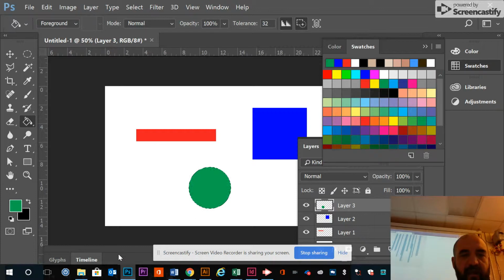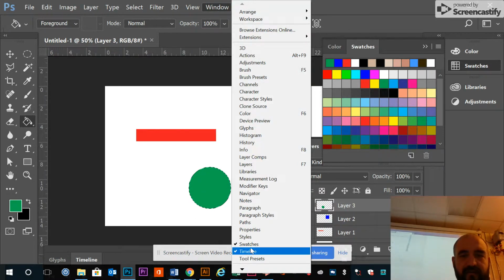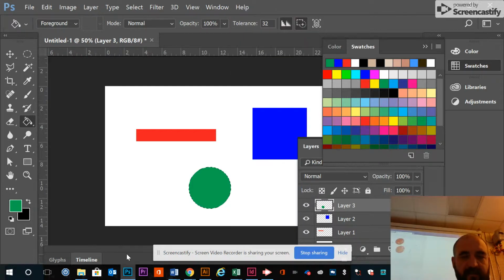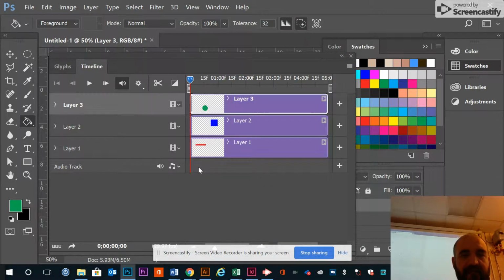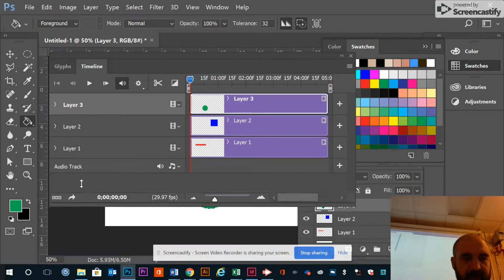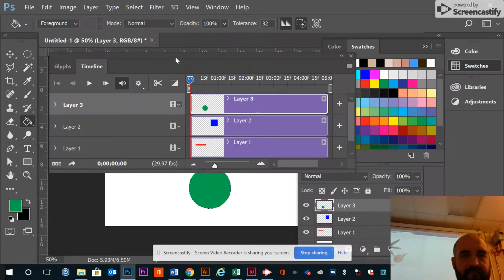In order to make an animation in general, you need to have your timeline window on. So Window, Timeline. Mine's already checked because it's down here. You just need to pull it up. Now, if I pull it up, I'm going to create a video timeline. That puts all my layers on their own layers in my timeline. I'm going to collapse this a little bit. There we go.